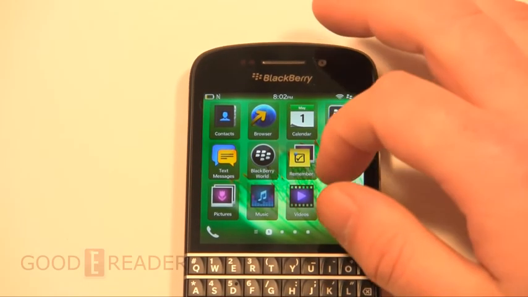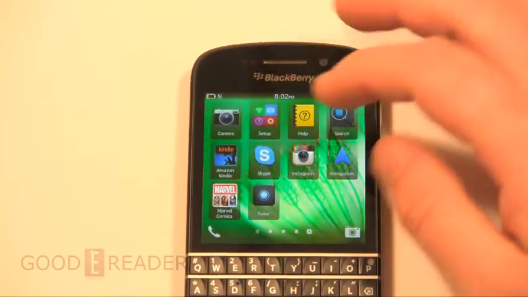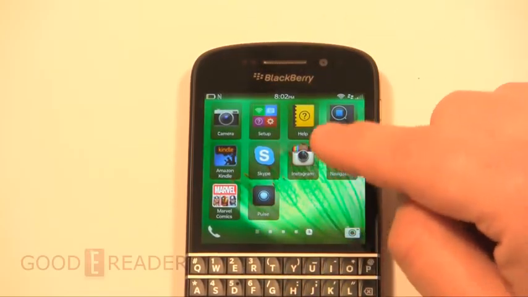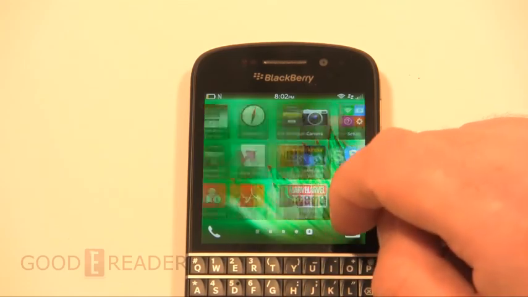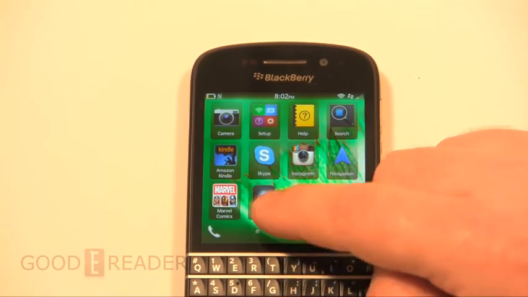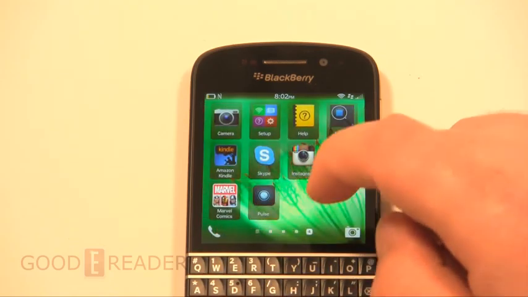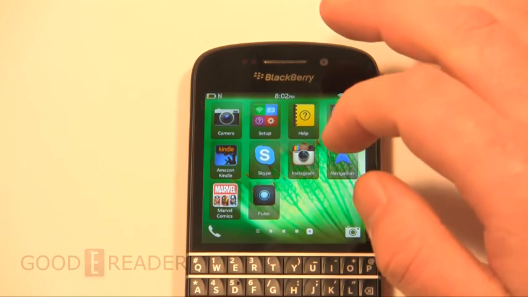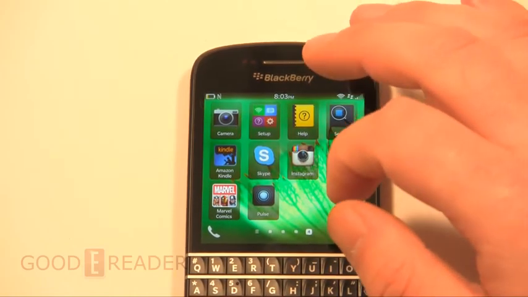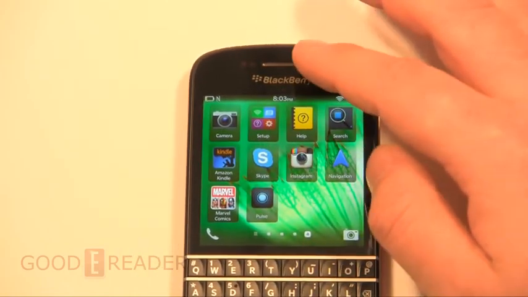So as you can see here, we have our Q10, and we have a number of side-loaded apps on here right now. Instagram, Google Maps, Pulse, Marvel Comics, Kindle. And if we wanted, we can put Netflix and a number of other cool apps here. Well, how did we get these on? Well, it's a difficult process the first time, and then it becomes incrementally easier next time you do it.